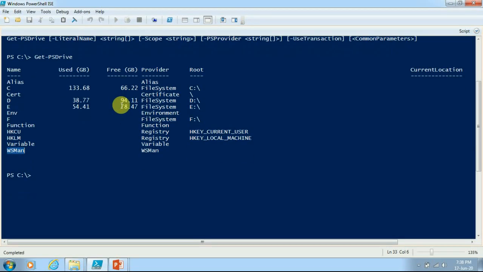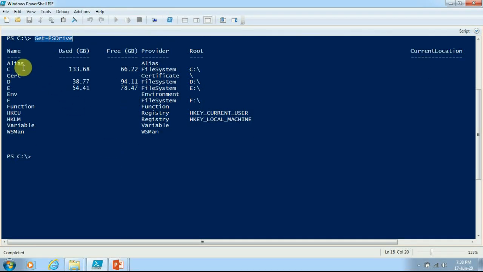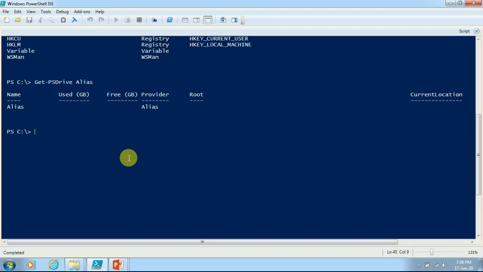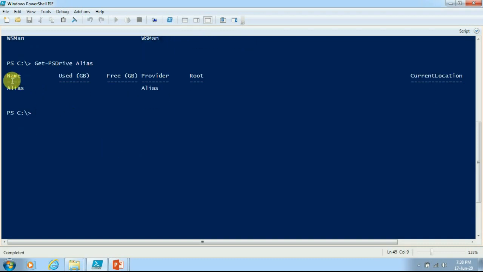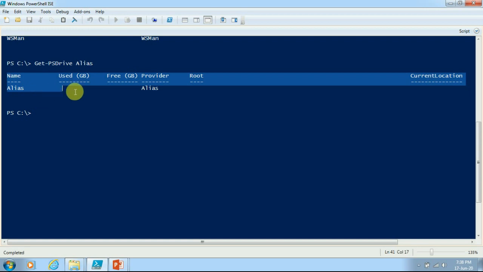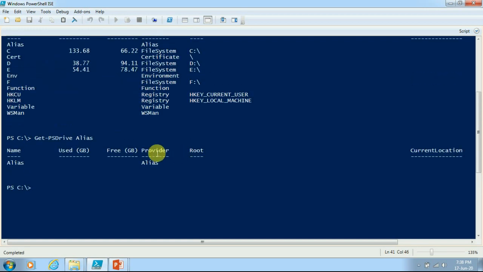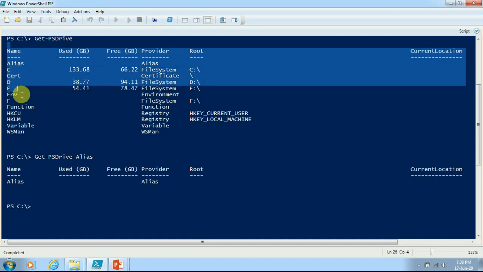So here you have seen that if I have not specified any parameter with this commandlet, by default we got a list of all the drives available. But if I want to fetch information about any particular drive, I will have to use the same commandlet, but with this I will have to specify the name of the drive. So I have just chosen alias, and now you can see here that I have got information about only alias. So this is how you can filter based on the name of drives.